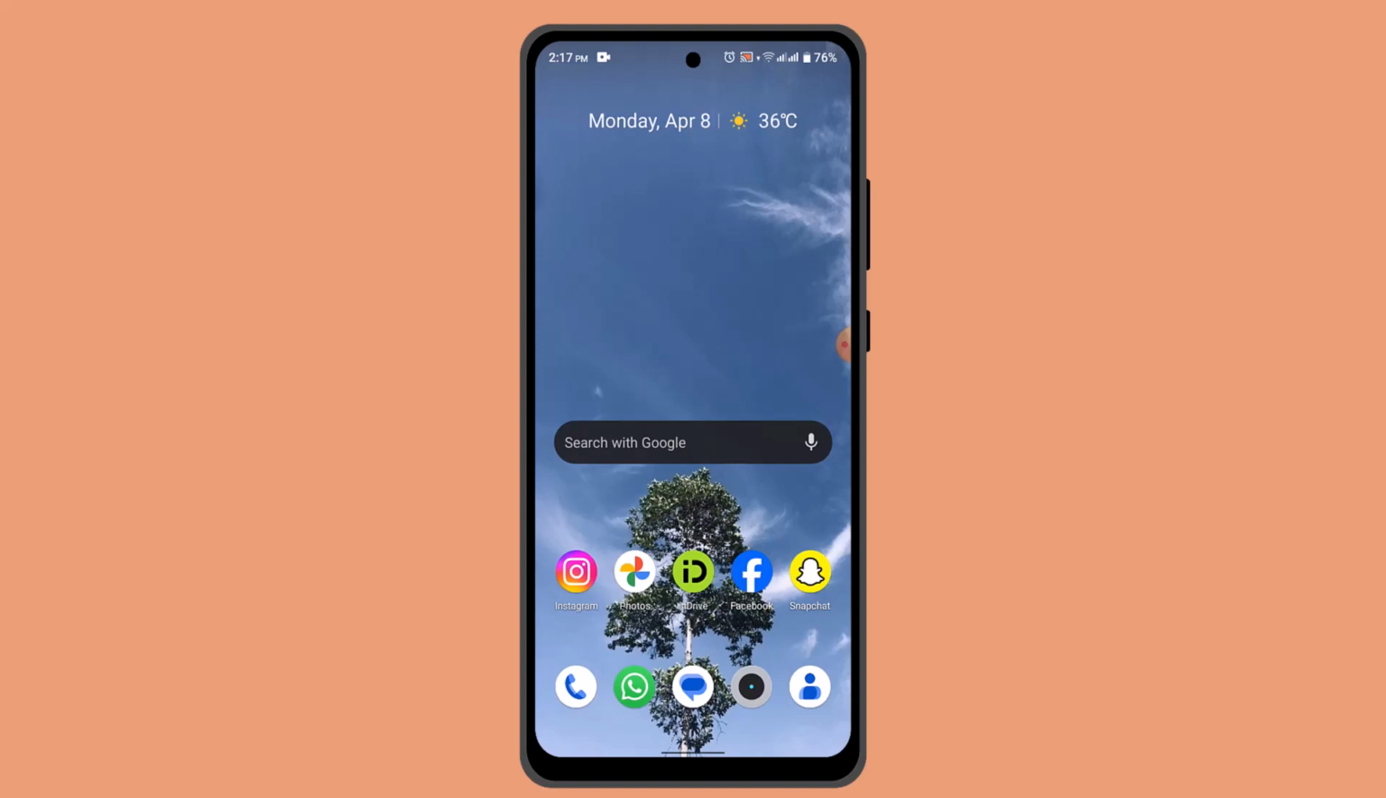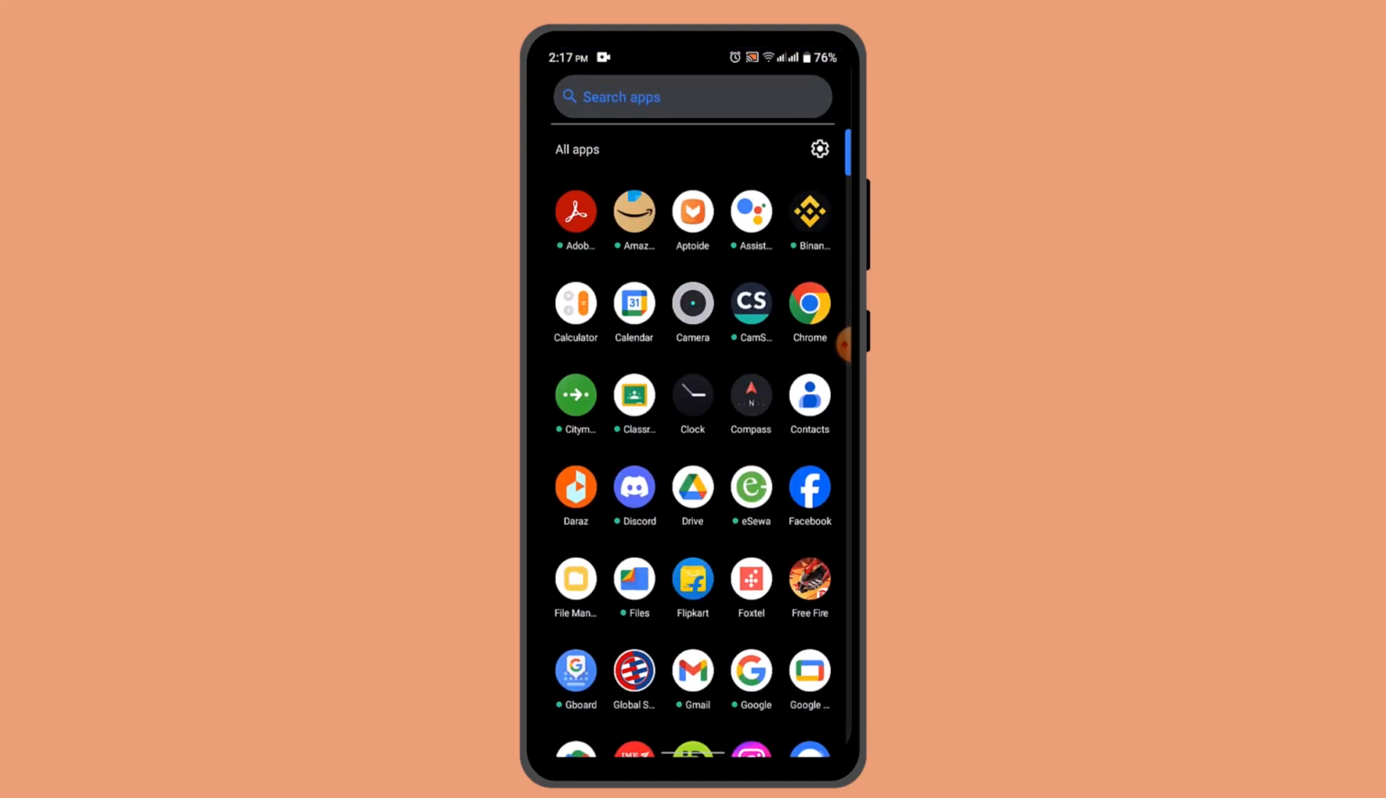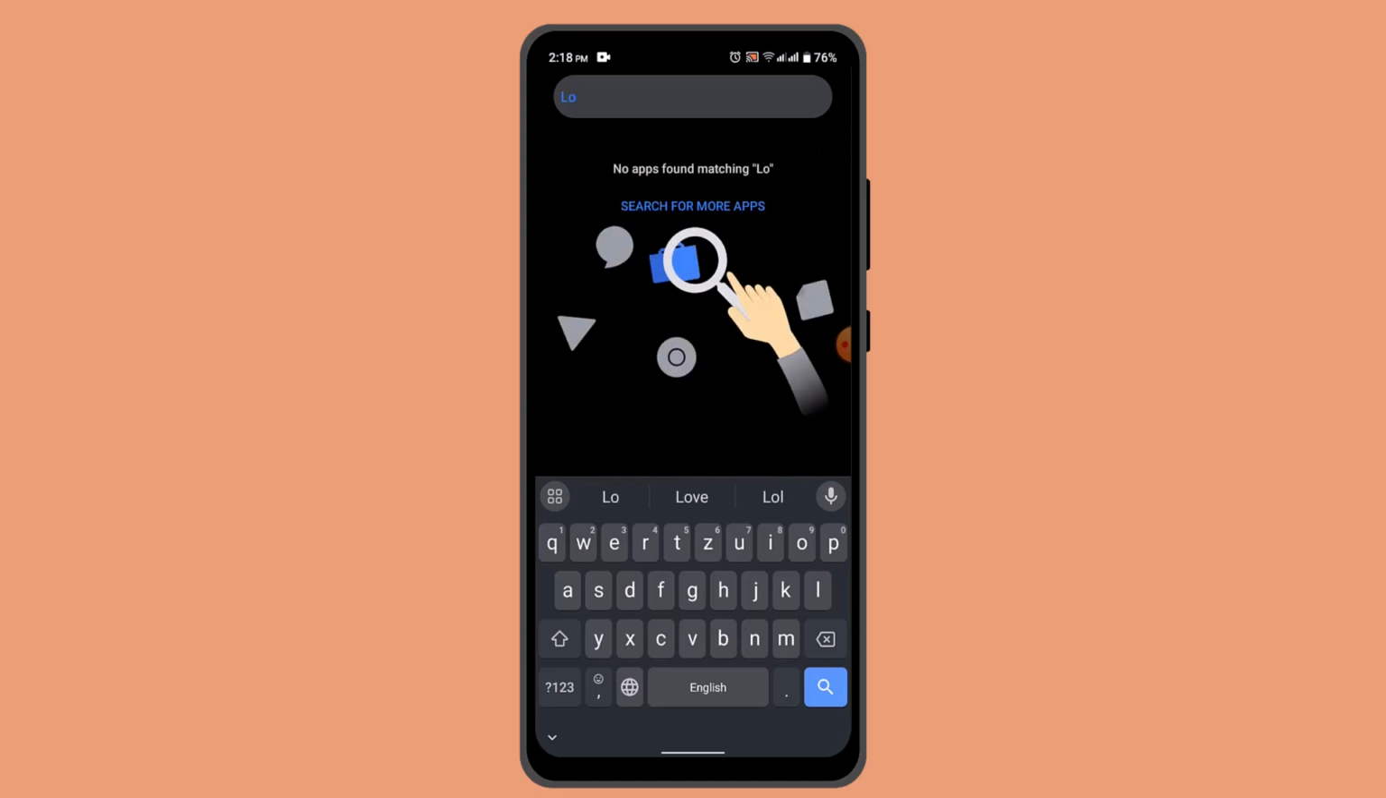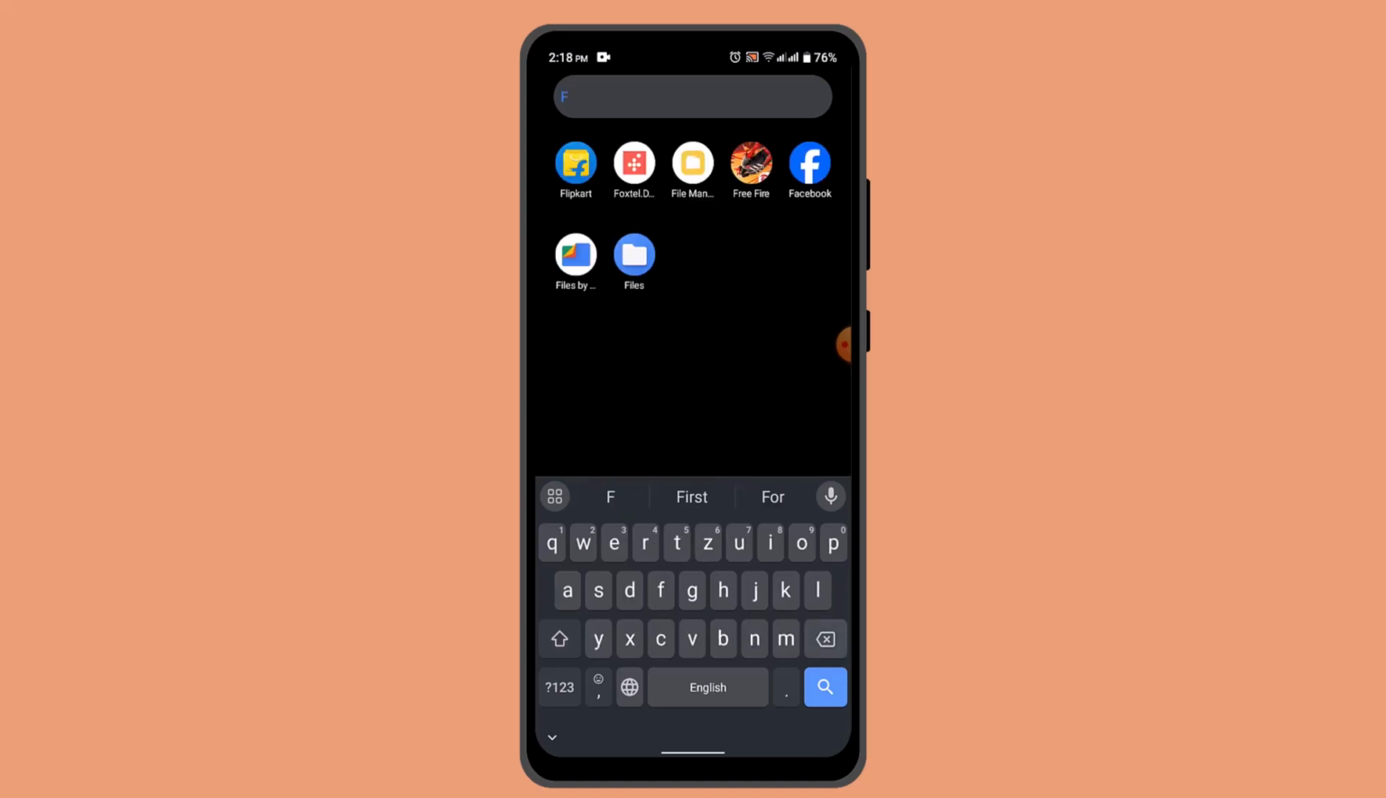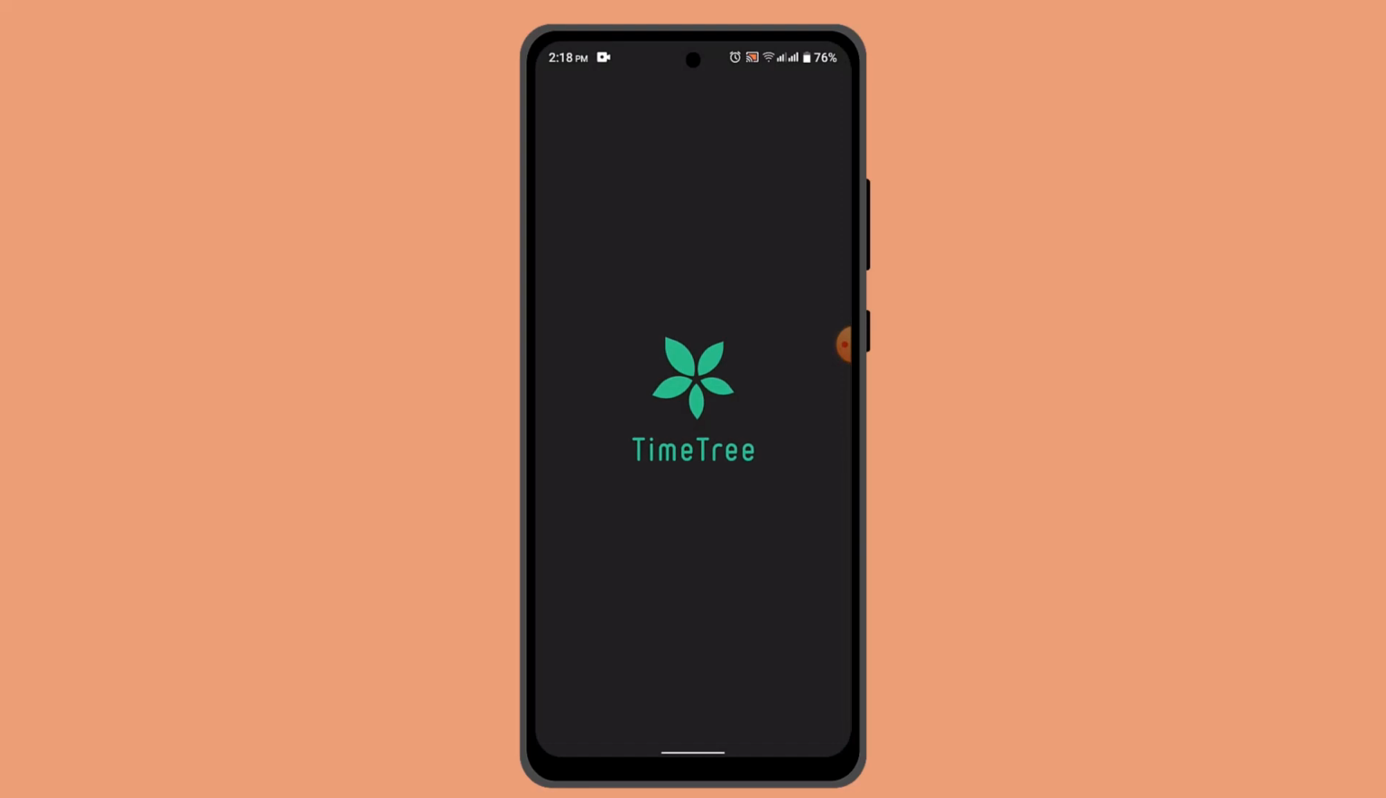So in that case, you have to make sure that your device is connected to an internet service. Then to begin with, go ahead and log in to your Timetree account. So type in Timetree, and once you're logged into your account, it's going to take you to the home page.